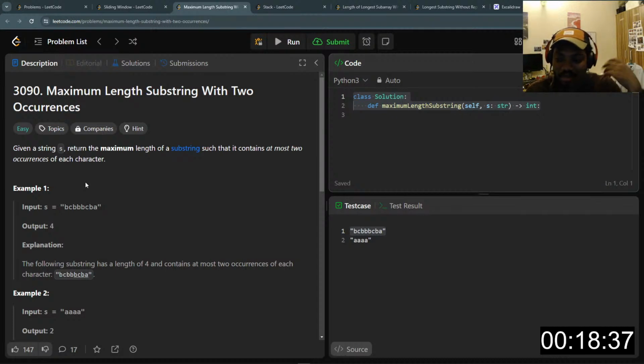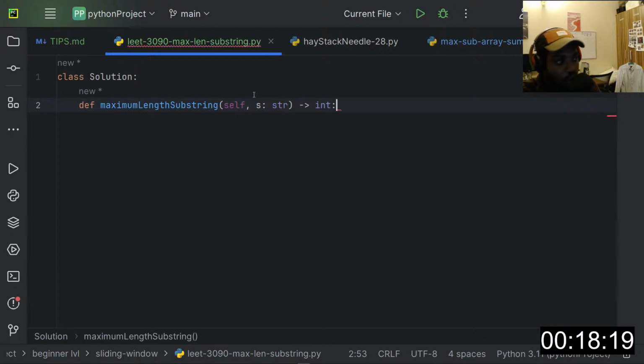Which automatically means we need to use a left and right pointer and then increase the left and right pointer across the string until a condition is violated. Then we can shrink the window by increasing the left pointer as well. So our left pointer will start from the beginning. So I'll put this here.